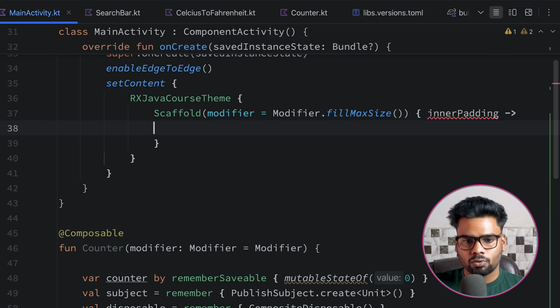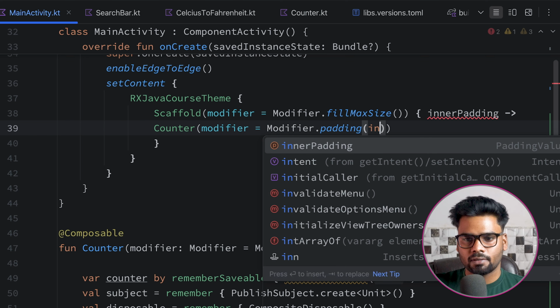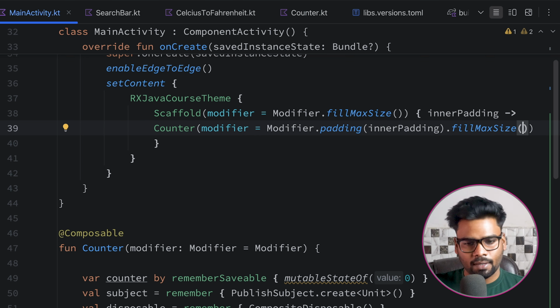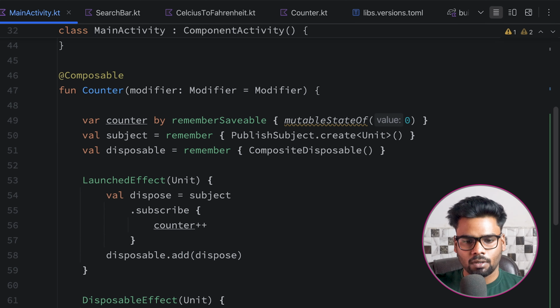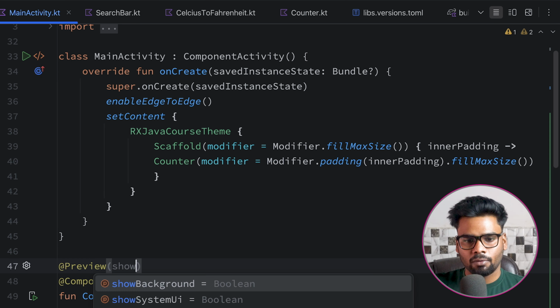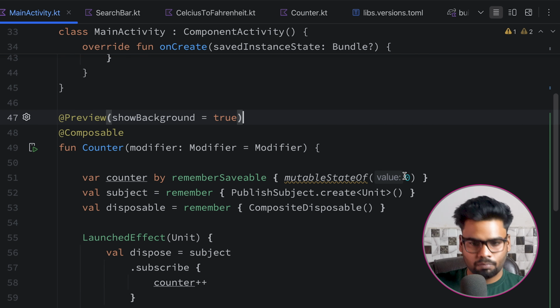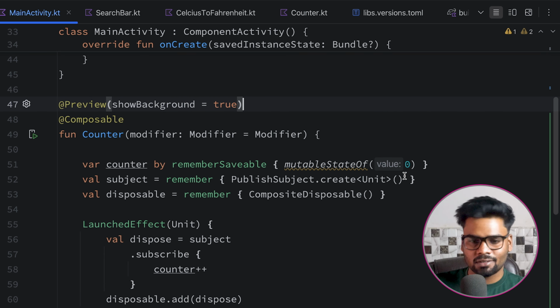So now I'm gonna use this counter in here, and in this counter we have modifier. Padding is coming from inner padding, fill max size. So in our column we are using the same modifier, which is cool. Now instead of running this thing in our emulator, I'm using here preview. Okay, so this is our counter and I want to use this thing in interactive mode. So when you click on this increase, as you can see, it will increase our counter state. So by using this, you can actually use your publish subject. Similarly, you can use behavior subject, async subject, and ReplaySubject based on your use cases.